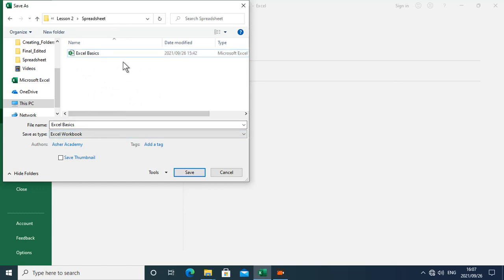Now I clicked on the Excel basics. So when you click on the Excel basics, it wants you to replace this. If you want to replace this file, you can type the same name as it is. If you don't want to replace it, you type a different name. At the moment, I want to replace it. Be careful when you're replacing files. Make sure that you replace files that you want to replace. Don't replace files that you do not want to replace.